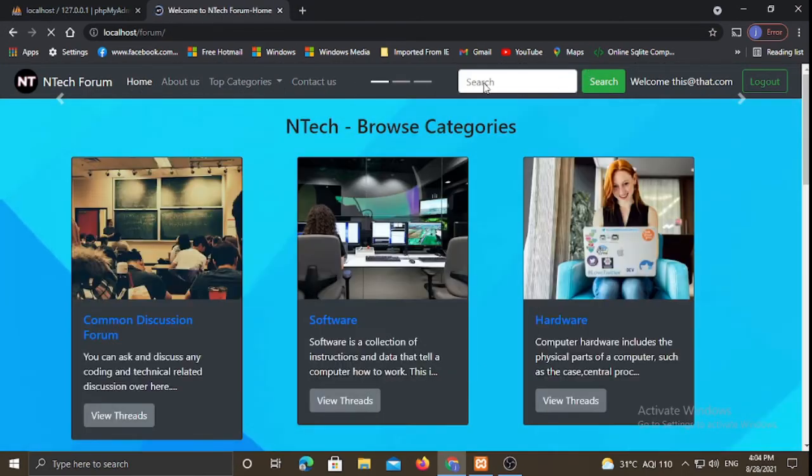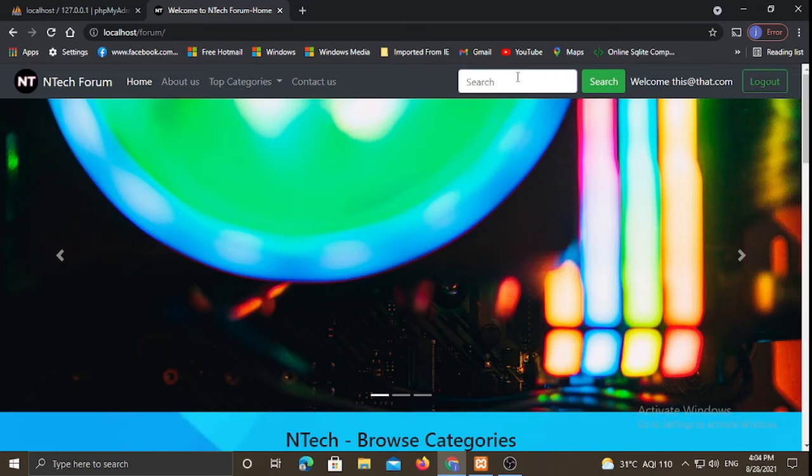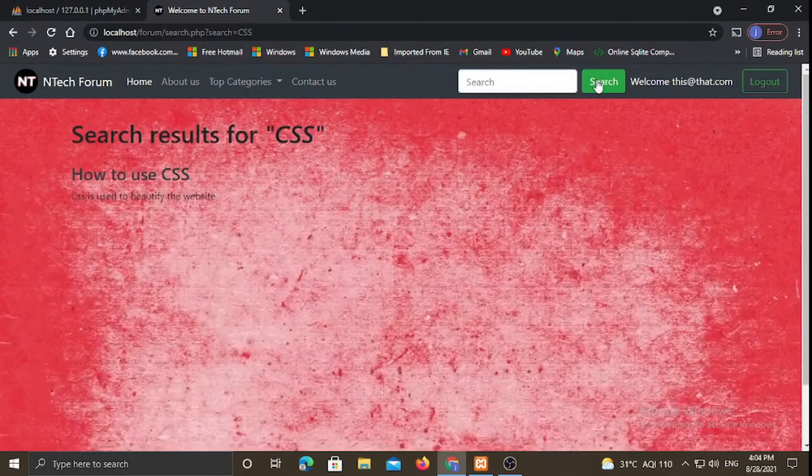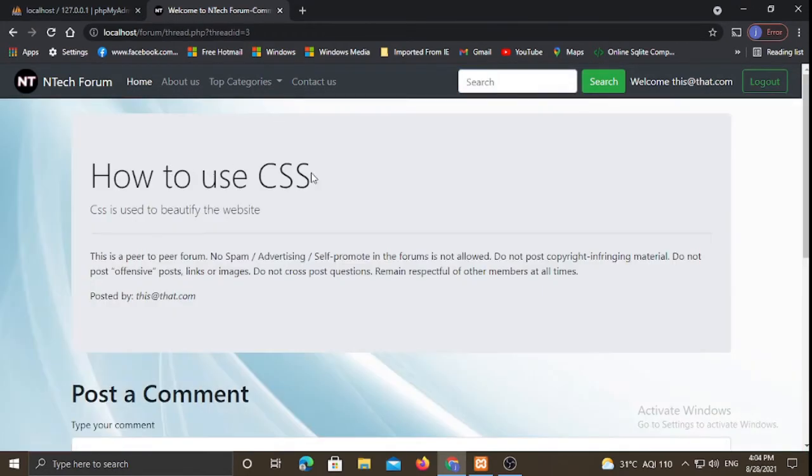Now the search button is left. For the search button, first you have to compulsorily log in. See, I have logged in. So now it will work. How to use CSS. Okay, it will redirect to that page.